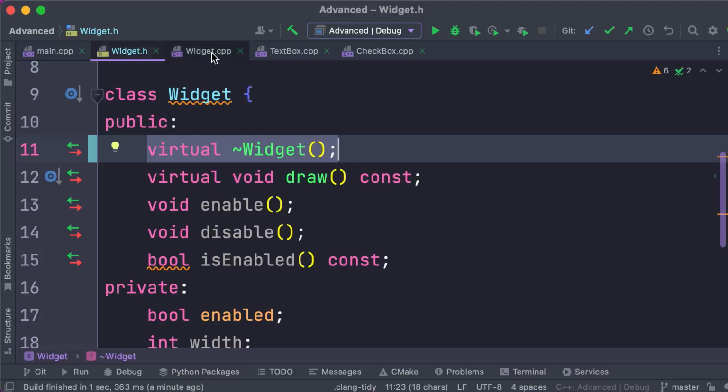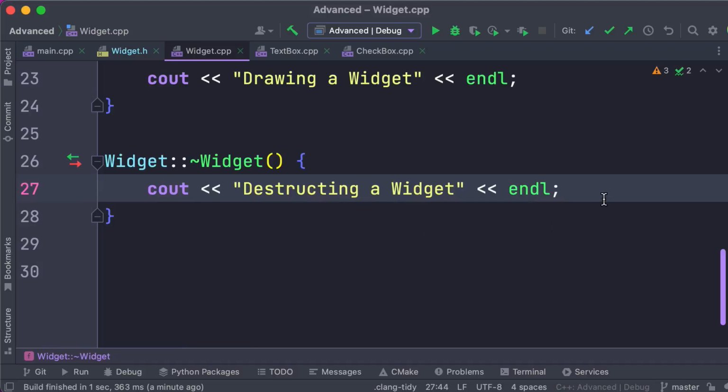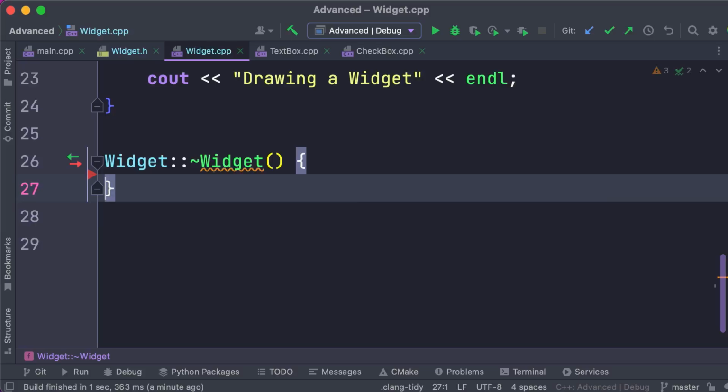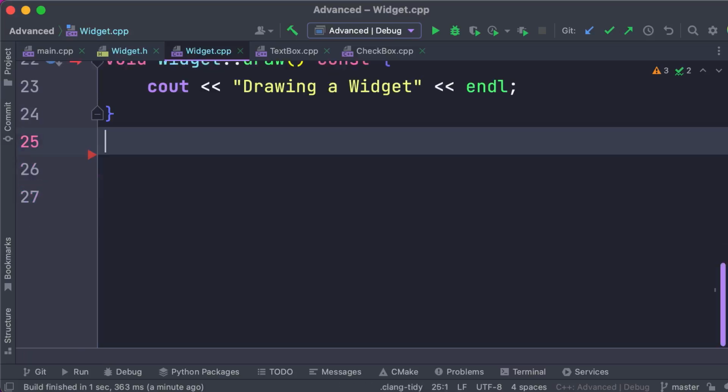Now, in this lesson, we're simply printing a message. We're not going to do that in a real application. So we'll have an empty destructor. Now, we don't have to define this destructor explicitly. We can have the compiler generate it for us.